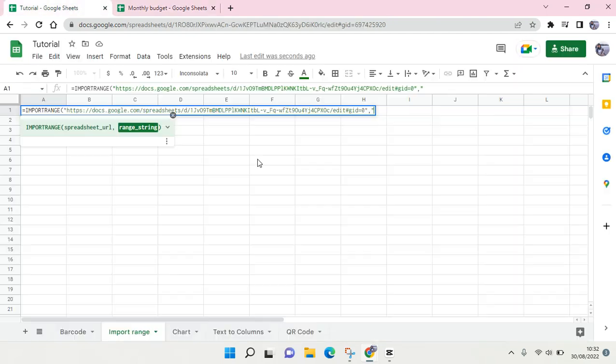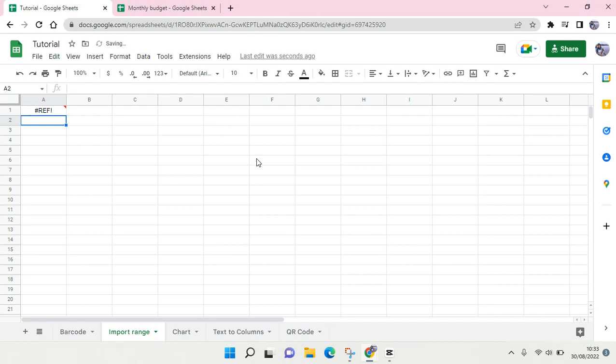Okay, paste it, and then C5. Okay, I'm going to click on enter. Okay, you need to allow access first.